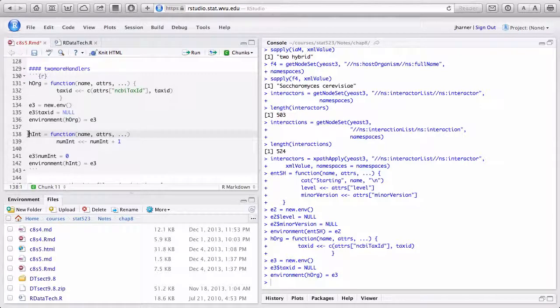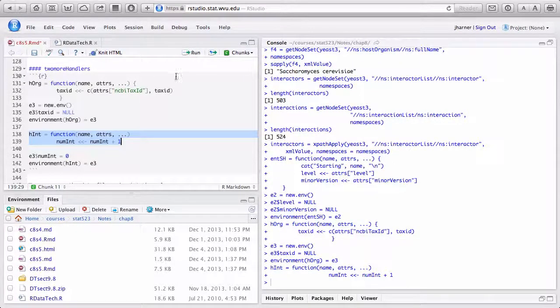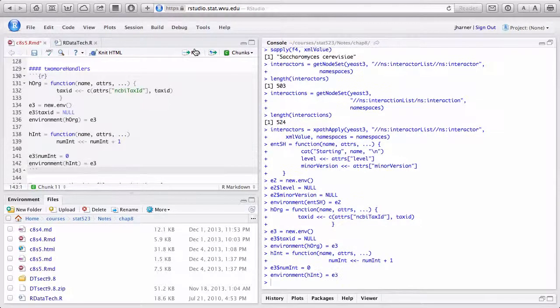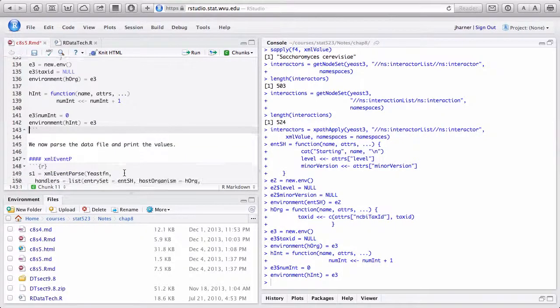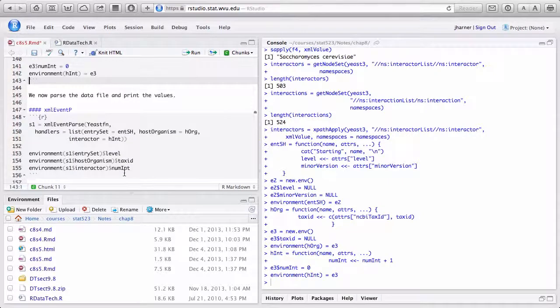So now if I actually run this function, which simply increases it by 1, that actually increases the number of interactions by 1. It just takes the number of interactions and increases it by 1. Then if I look at the number of interactions, I can associate this function with E3 too.